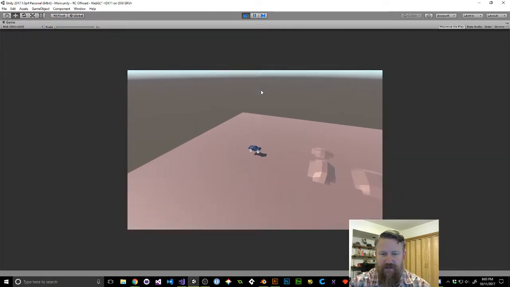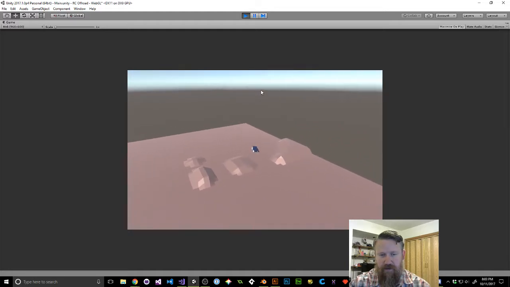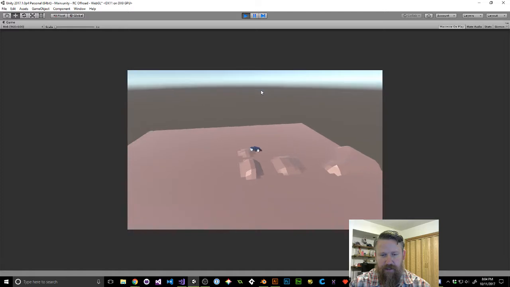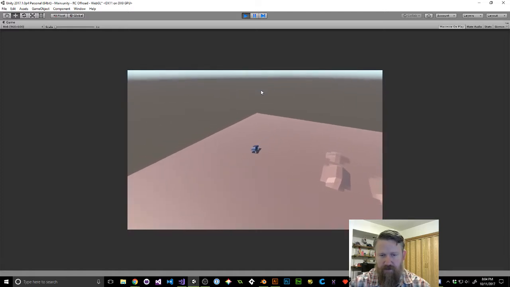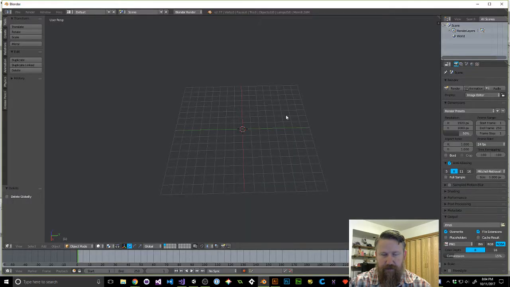right now I just have this single little track with a single jump here in the middle and a little speed bump right here. I want to make more. I want to make a better track. So like I said, I'm going to use Blender. I'm going to start here. So I'm going to hit Shift A. I'm going to add a mesh. I'm going to add a plane.